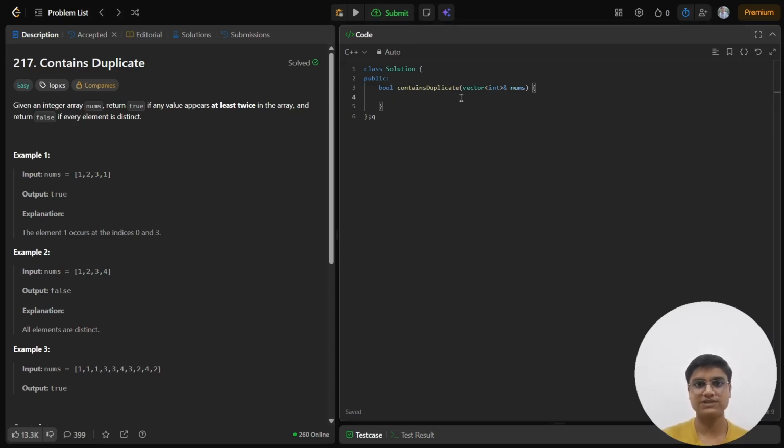So here, first we declare an unordered map, and in that we are going to store key and value, both of integer type, so I define int, int. Let's give it the name frequency, because we are checking how many times an element is occurring.